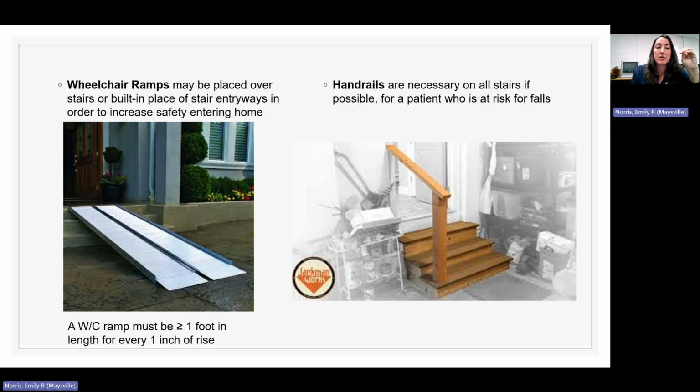When we're talking about a ramp, we've talked about this before. The ramp rise should be 1 inch of rise for every foot of length. So for every 12 inches of length, there's 1 inch of rise. It does not need to rise more quickly than that, or else it's too difficult to push the patient up.